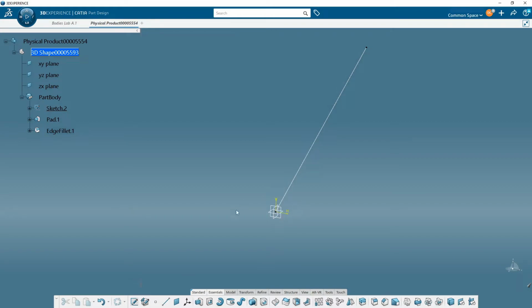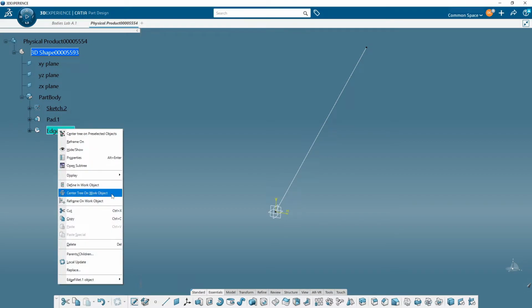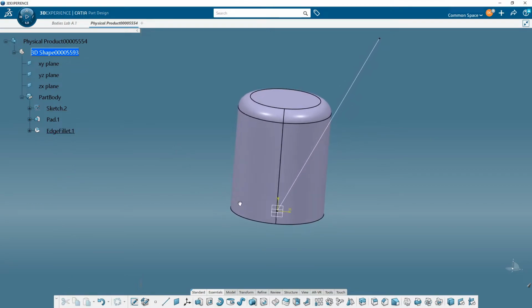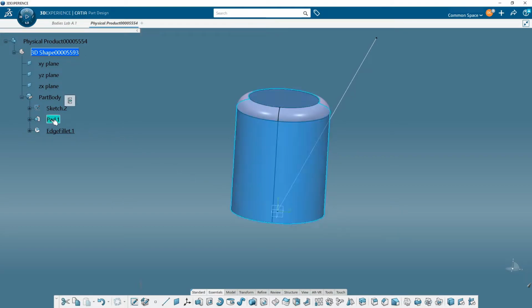I guess I got to make it again. And so they start making it again, and now they've got extra. So you look at the tree over here. There's the pad. It's still there. The edge fillet, it's still there. All I need to do is right click on the most recent one and say define a work object, and everything's back. Okay.